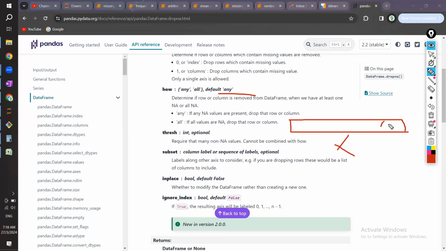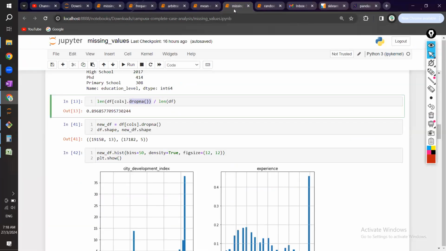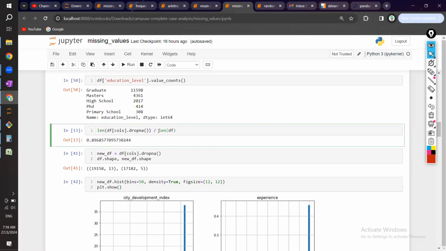That means even if any one value is NA, you're going to remove that. So now df calls dot drop NA, you have done. And now this is saying drop NA by length of actual DF. So this is length actual DF, this is drop NA DF.